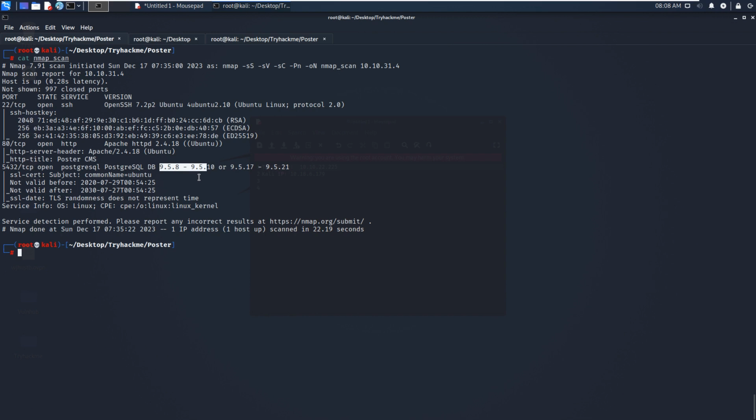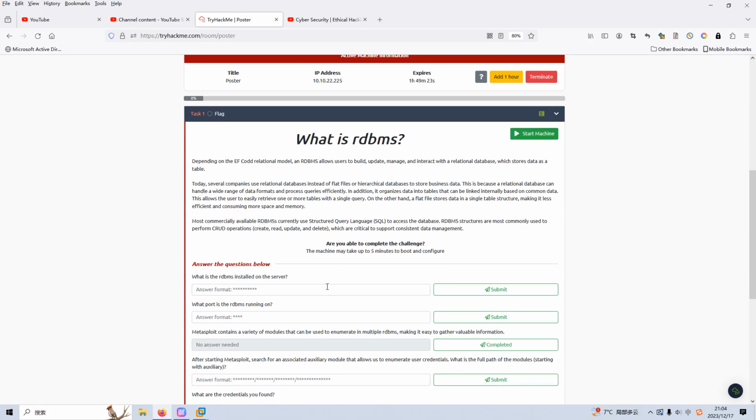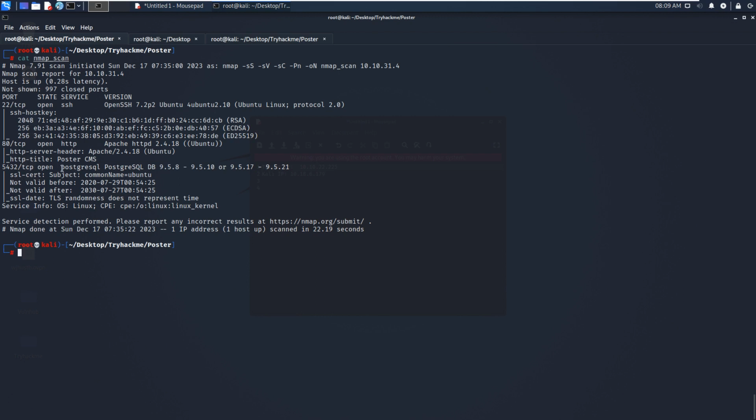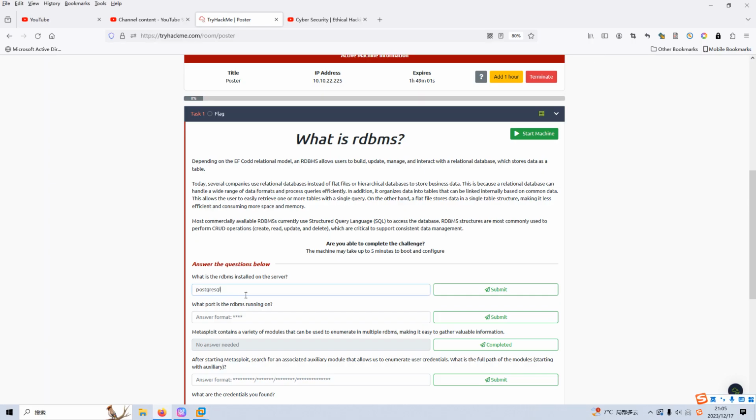In this room, we will not follow the standard methodology to do this preparation. I'd like to follow the guide of the room instead. For example, here, from the nmap, we can know the RDBMS installed on the server. We just copy the database name and put it in here. Let's submit, which is correct.